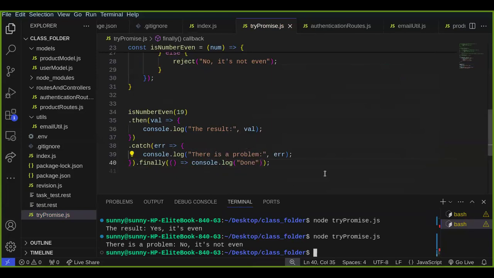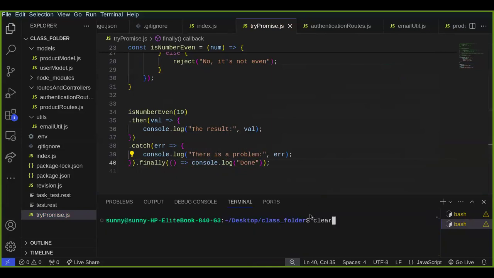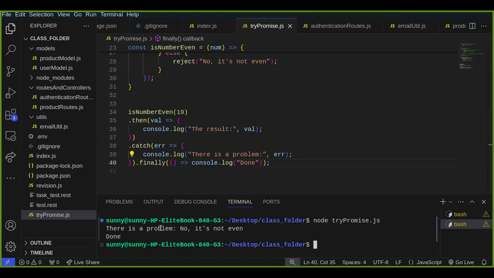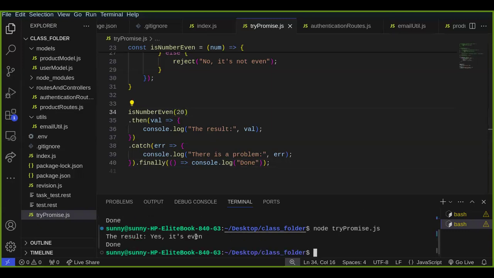So if I execute this code, let me clear my terminal. If I execute this code, you see, it's not even, but at the end of the day, done is being executed. If I change this to 20 and I execute this code, you still see the results. Yes, it's even, and then you see done again. So finally is always going to execute, whether or not.